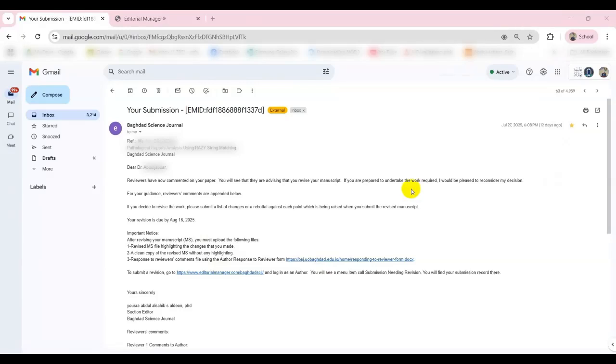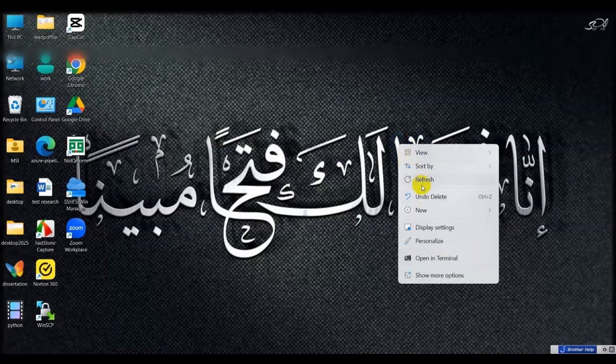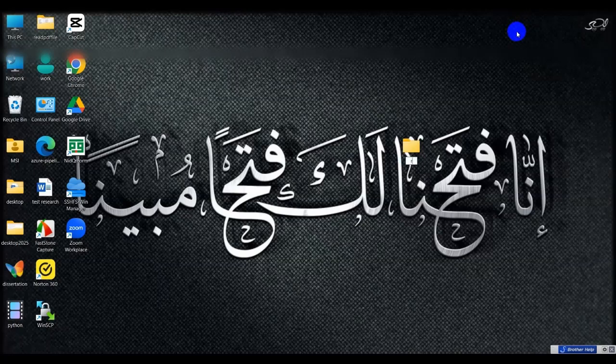We should mention that the reviewer comments are possibly included in a separate file attached to this email containing detailed feedback. Therefore, please make sure to download that file and review all the comments carefully before proceeding with the following steps. Also, to keep the process organized and avoid errors, create a folder on your desktop and name it Revised Files.